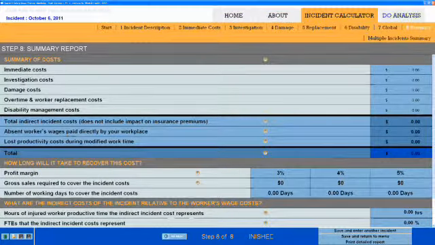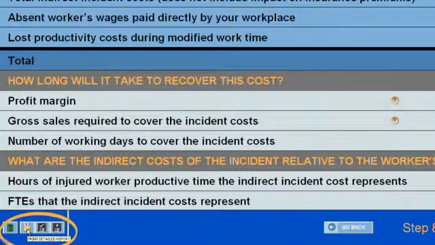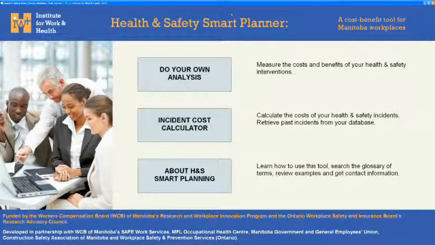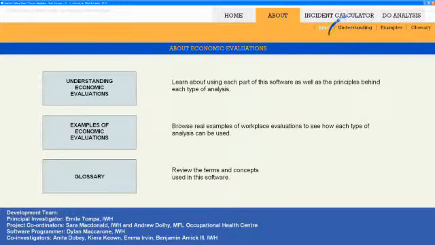To create a handy checklist to use as you gather information, consider printing the steps from each of the sections. Information you may need is also listed in the Understanding section of the software.